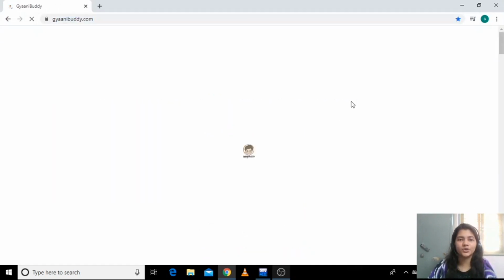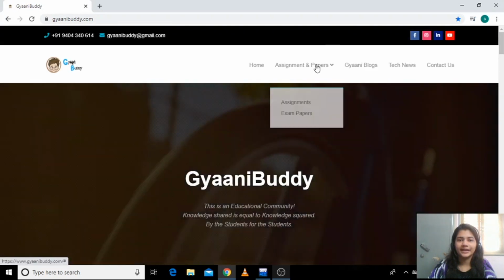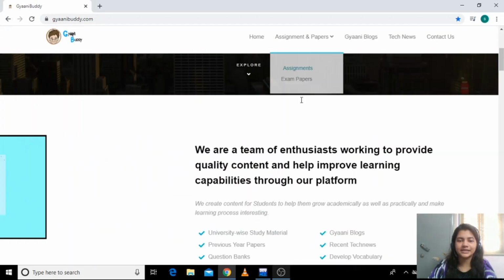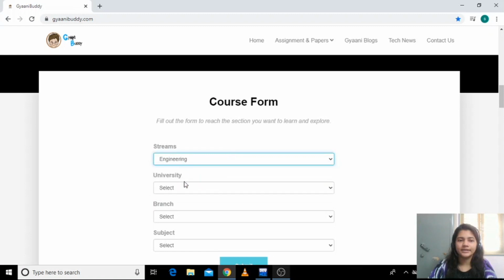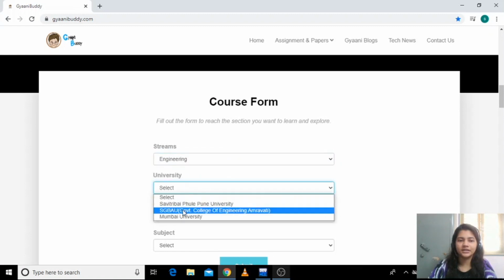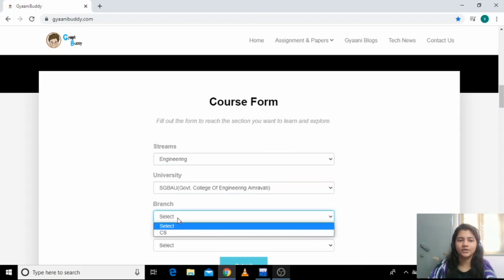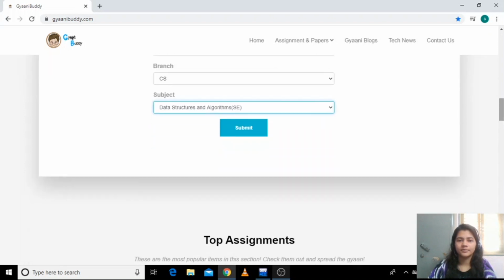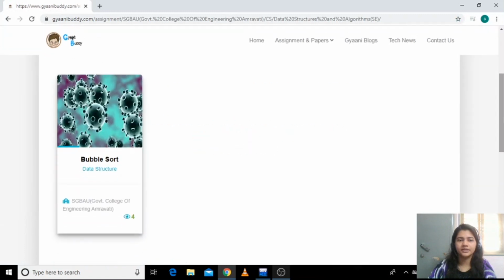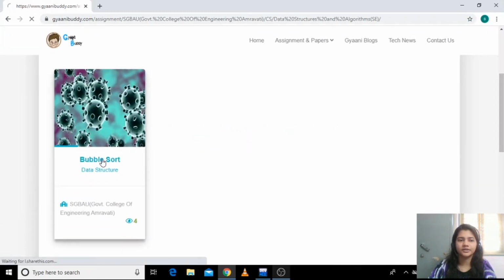First of all, let's go to gyanibuddy.com and then move to the assignment section. Now quickly select the stream as engineering, university as GPAU, GCOEA, branch CS and data structures and algorithm. And here we have bubble sort.